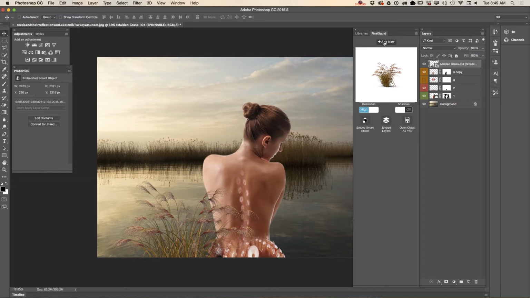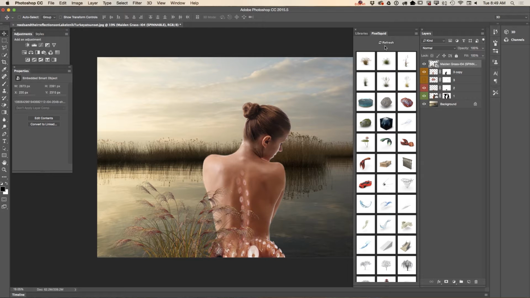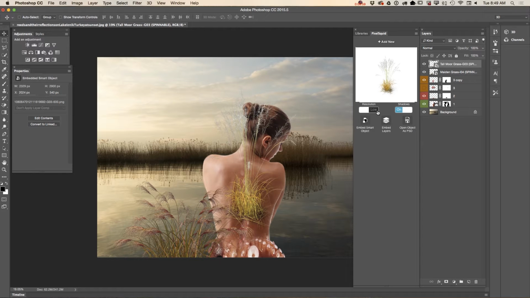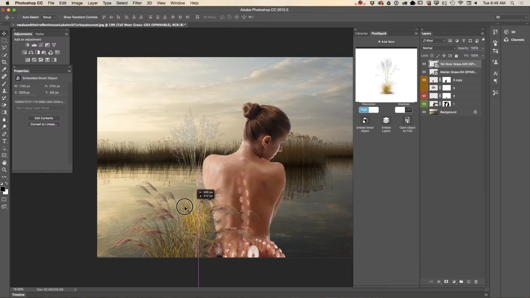If I would like to add another object from pixelsquid.com, I will click on add new, and I can choose any object from my library. Let me use this one. Simply click, and this object will be downloaded into your document. I don't need shadows, but I need high resolution. And definitely I would like to rotate, and I will move just like that.